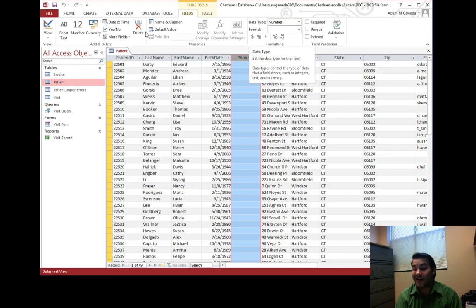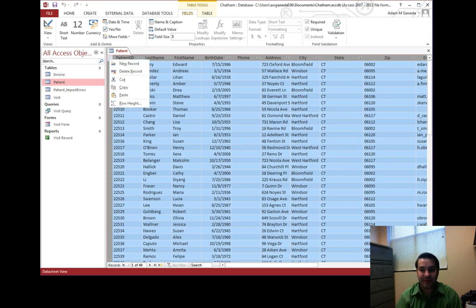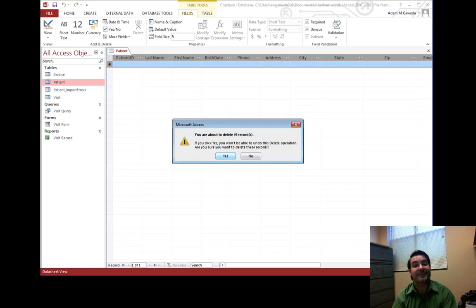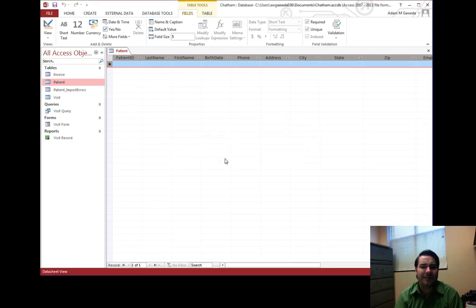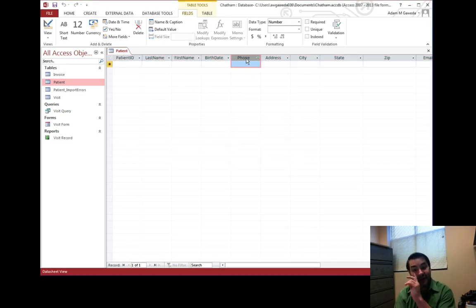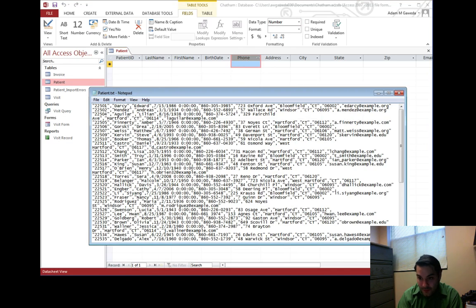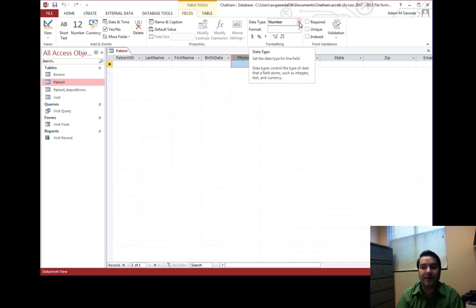So I've got a lot of stuff I have to do. The first thing is I actually have to delete everything, which sucks, I know. We select everything, delete record. You're about to delete 49 records. Are you sure you want to do this? Yes, I am. I need to change my phone number from a number, because if we looked at it again, those dashes right there are not something you do with numbers. I'm not trying to do subtraction. I'm just trying to have dashes in my number. So I need to change this from number to short text.